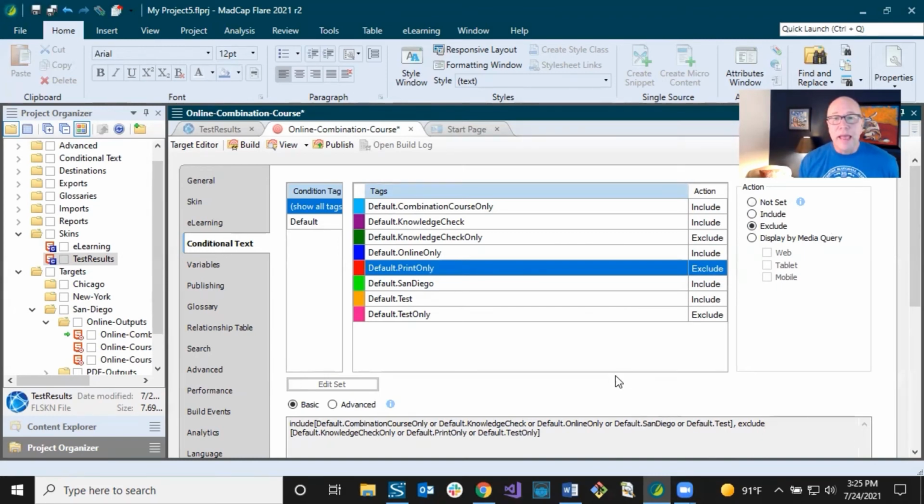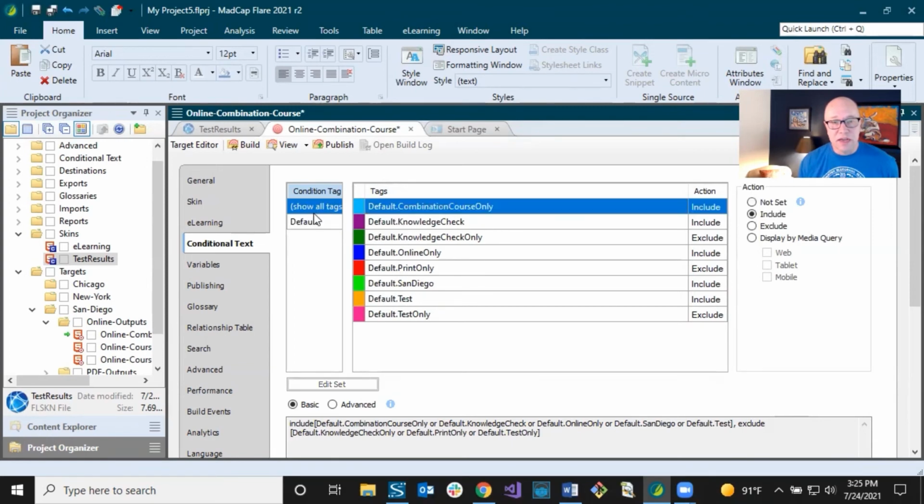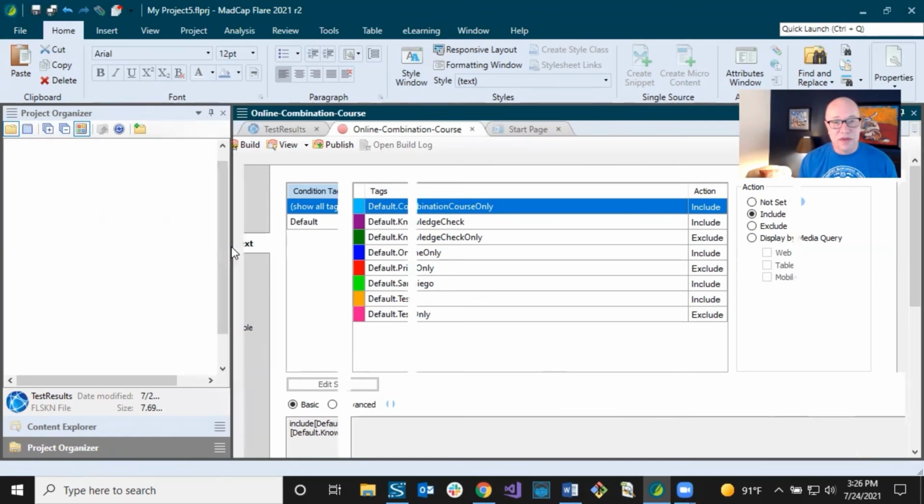All right. And if I had multiple condition tag sets, you could select them over here on the left. I only have one right now, so it's showing me everything. And if you select show all tags, it'll show you everything for all condition tag sets. So this is set up just the way that we want, because we're working from a project template that was already done.